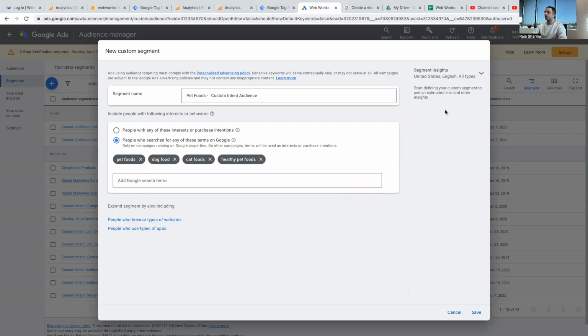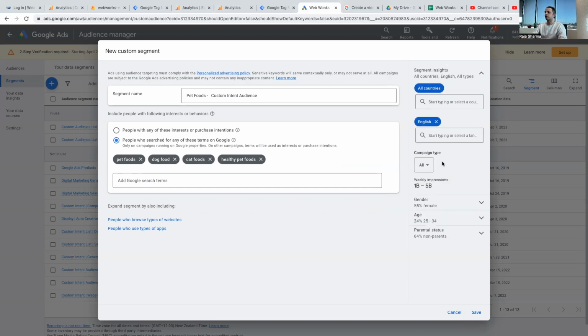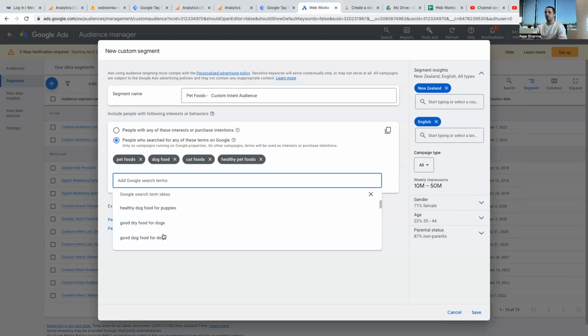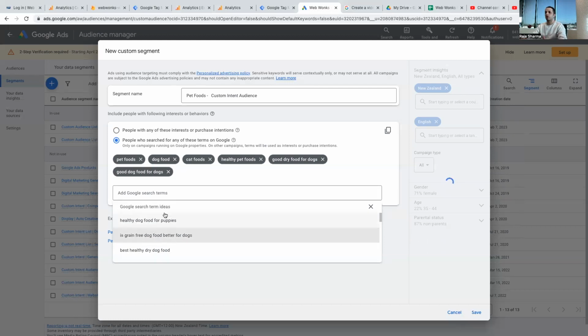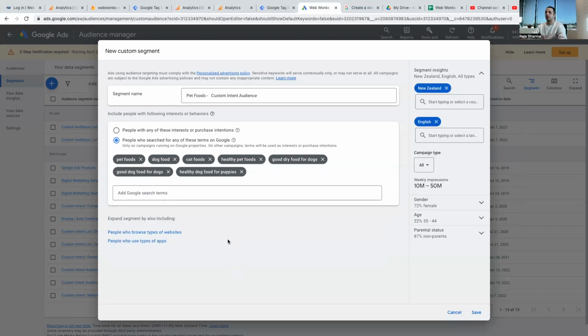On the right-hand side, you can also see how many people are actually going to be in your segment. So, for example, this is still browsing. I can say only show me New Zealand data. It will show you what type of searches you can expect when you are looking at targeting those keywords. They also give you some ideas for that. Healthy dog food for puppies, good dry food for dogs. All those key terms can be targeted.